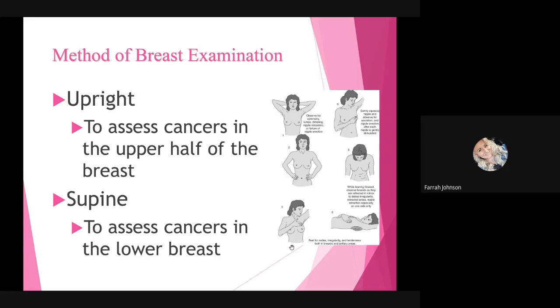Number 5, while leaning forward, observe breasts as they are reflected in the mirror to detect irregularity, retracted areas, nipple retraction, especially on one side only. So this is when you'd be evaluating the breast from the superior angle to see if anything looked off from somewhat of a cleavage view. And then lastly, image number 6, this is when you would lay on your back in a supine position and then you could evaluate the lower half of the breast.